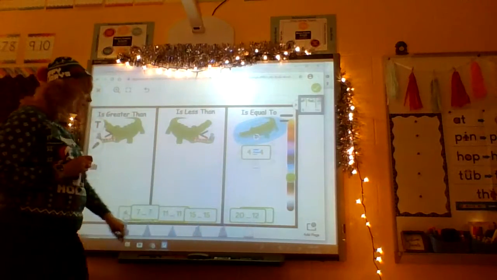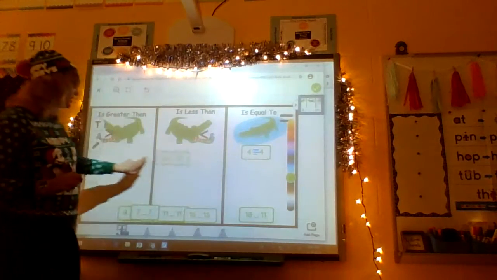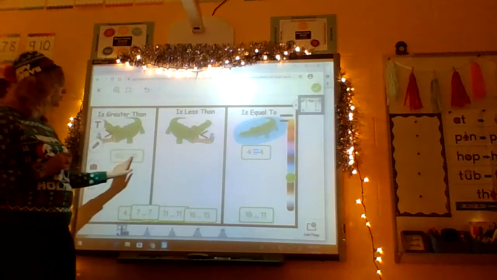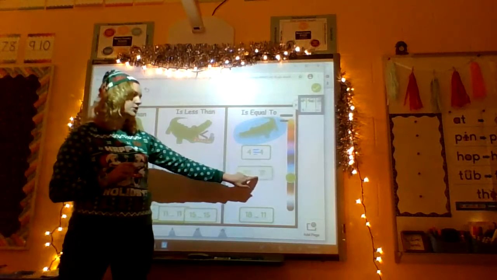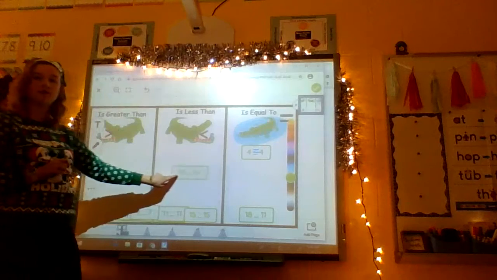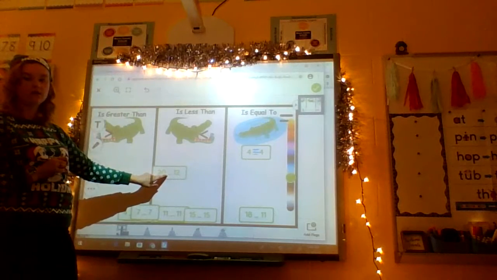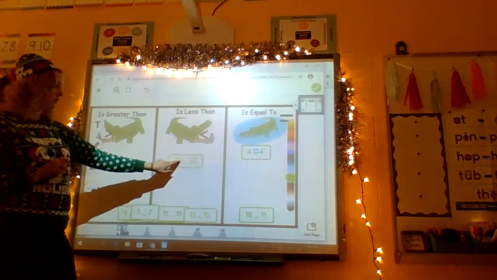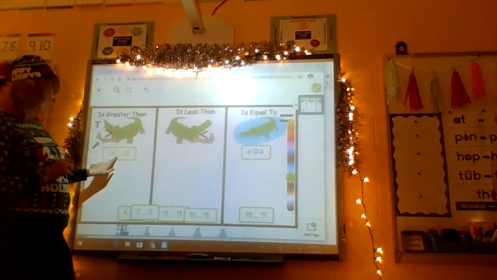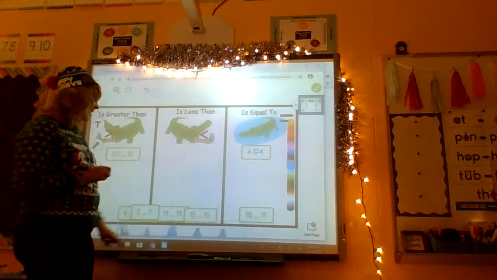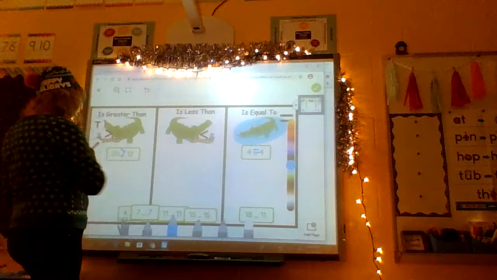Right. What about 20 and 12? Is 20 greater than 12? Is 20 less than 12? Or is 20 equal to 12? Which one? Zoe? 20 is greater than 12. That's right. And then I would put a greater than symbol in there.